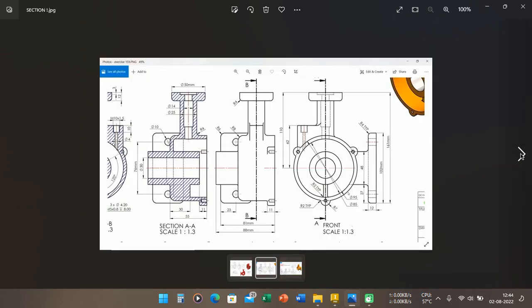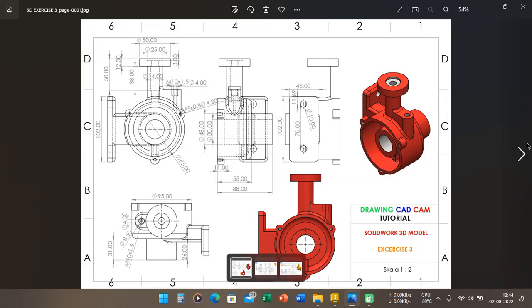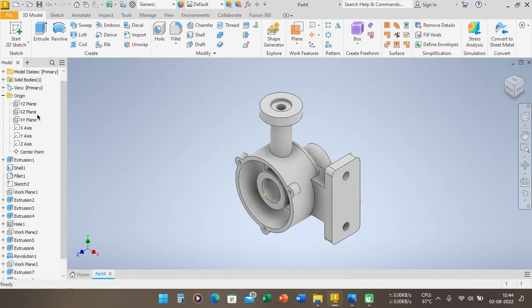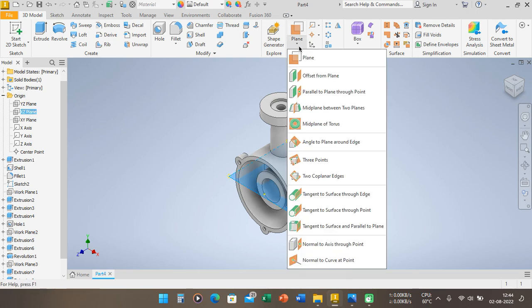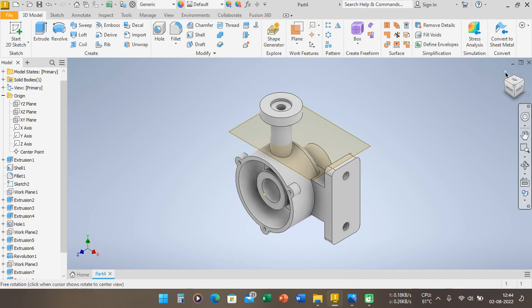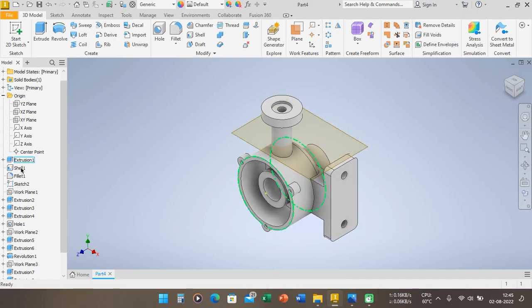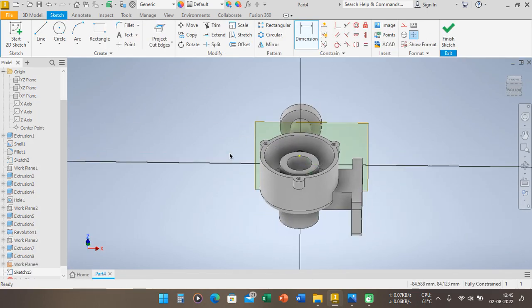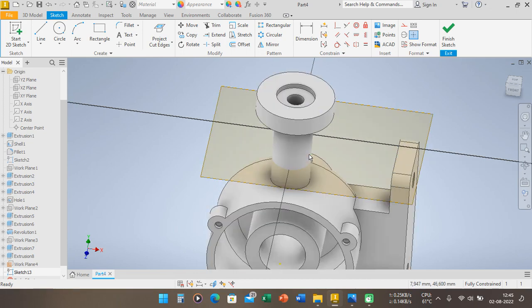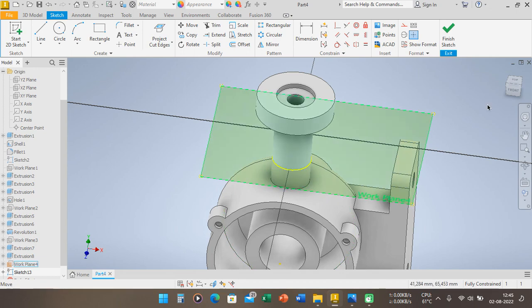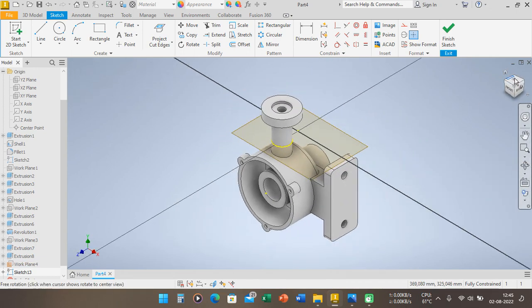Okay, we have a distance here from the top face until the center point is 62 millimeter. So we can make a new plane here and make it 62 millimeter. Okay, after that we can make a sketch here, and on this face we can make a project geometry here. So the project geometry is already created here.